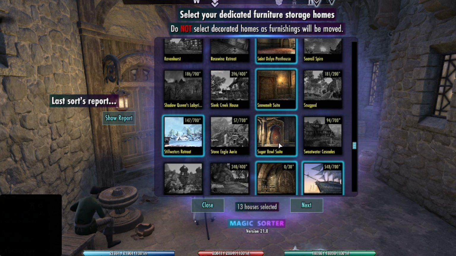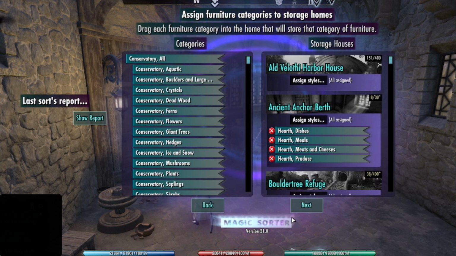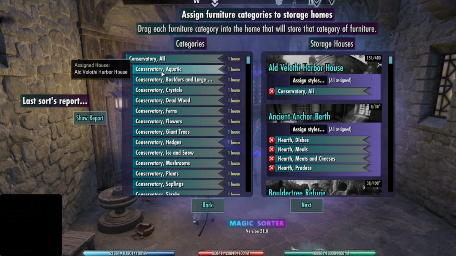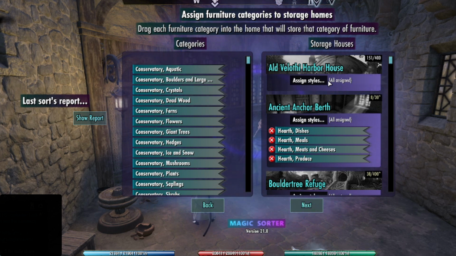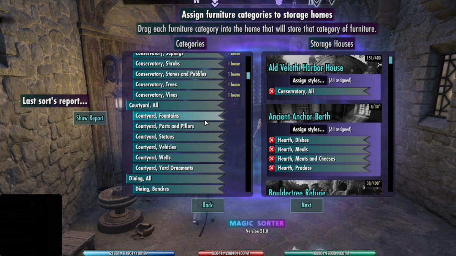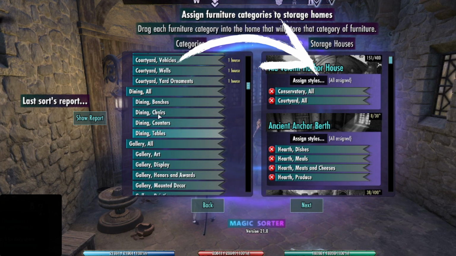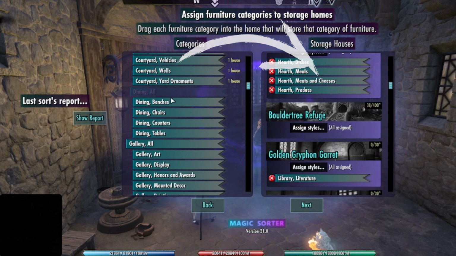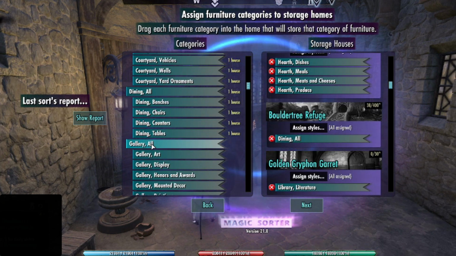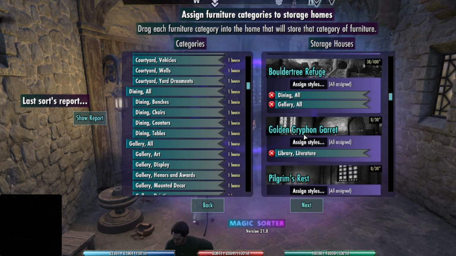Once you've carefully decided which houses you're going to be using for storing your furnishings, you then hit the next button. From there, it takes you to the next stage of selection. You now need to assign which furniture categories are going to go to which of the storage houses. To select, all you need to do is drag a category from the left over to a storage house over on the right. And again, you're going to be able to see how many furnishings are available in that house.